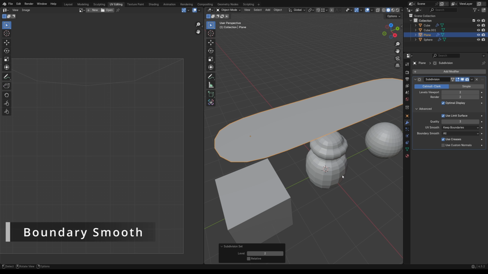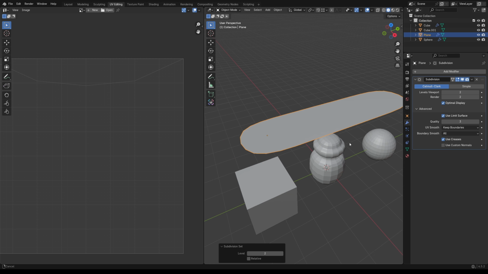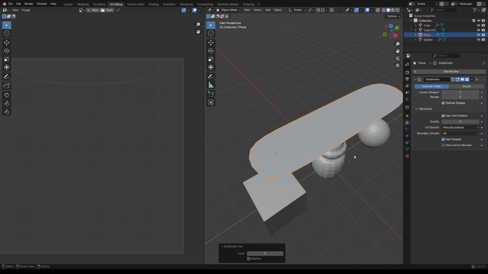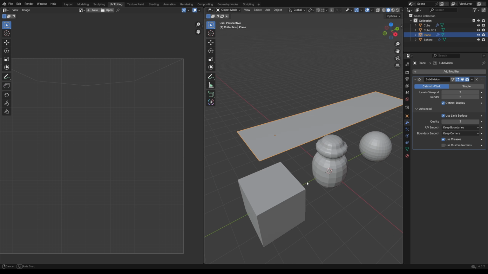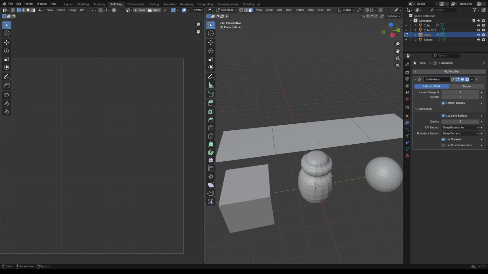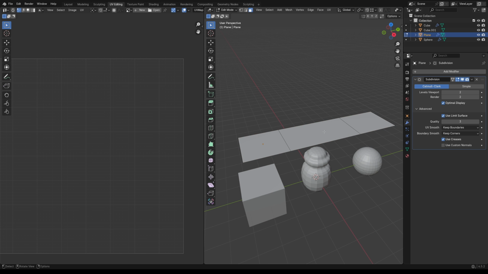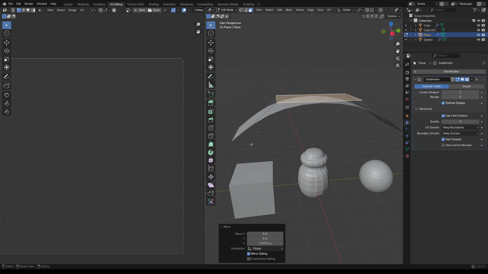Next is boundary smooth. Boundary smooth is, again, a very handy thing. I use it all the time. And that's if you want to smooth everything or if you want to keep the corners, which is cool because I can keep this squarish, but I can make a curvature here.